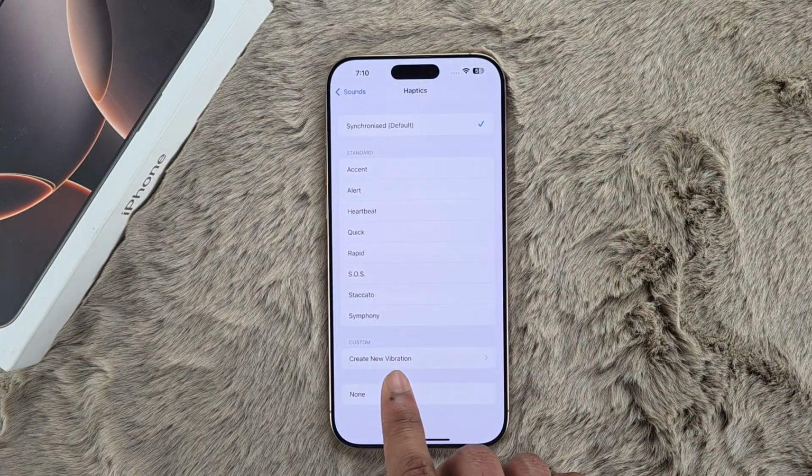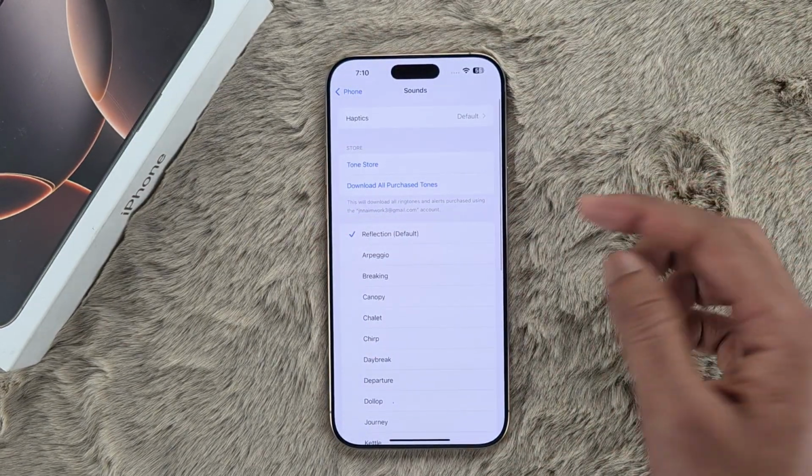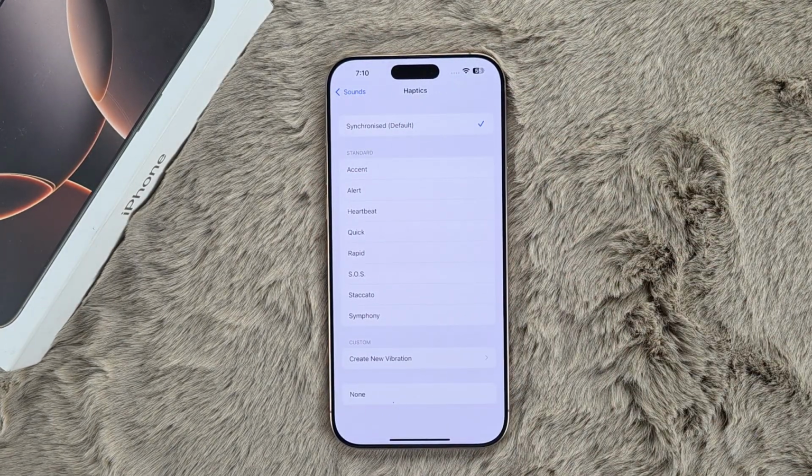You can also create a new vibration from here by clicking on it, and you can create a new vibration according to your needs. That's how you can enable haptics and vibration in silent mode on iPhone.